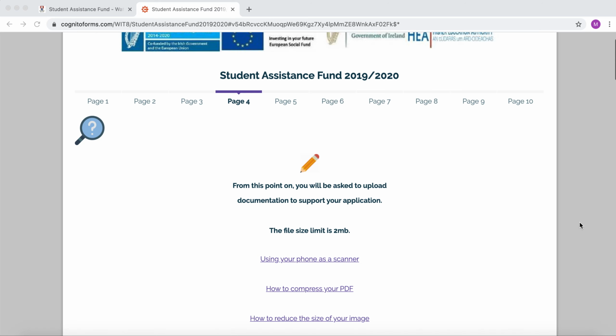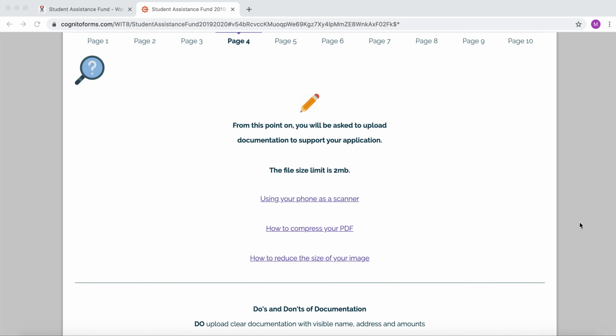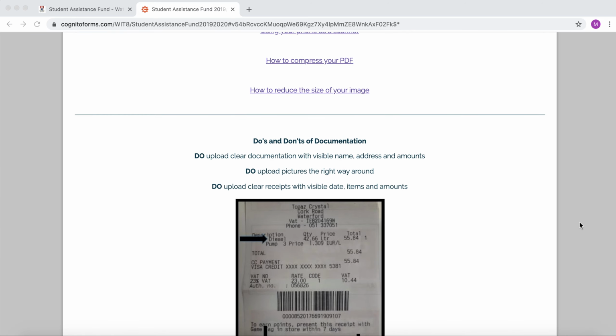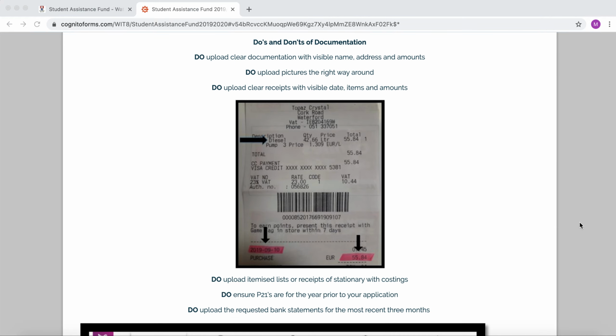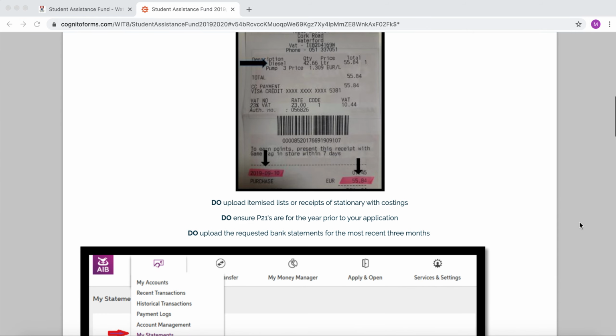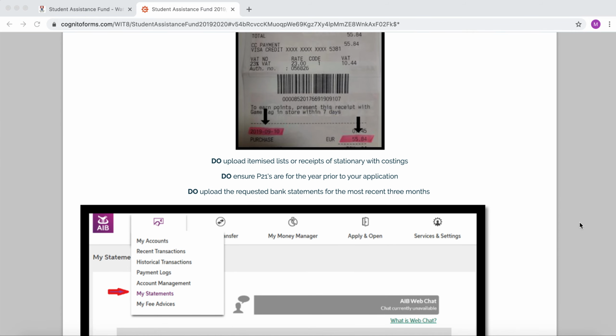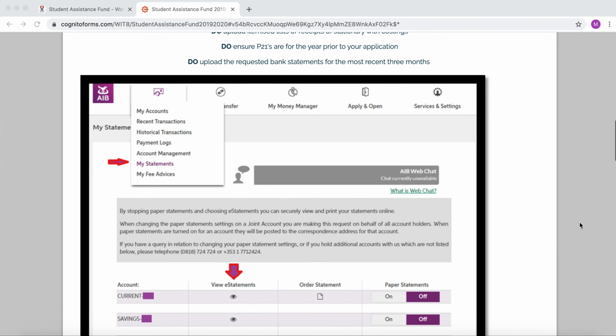Page 4 on the Student Assistance Fund application talks to you about how to upload documentation, okay? So this is your do's and don'ts when you're submitting receipts, bank statements, anything that you're submitting with your application that shows income or shows expenditure.